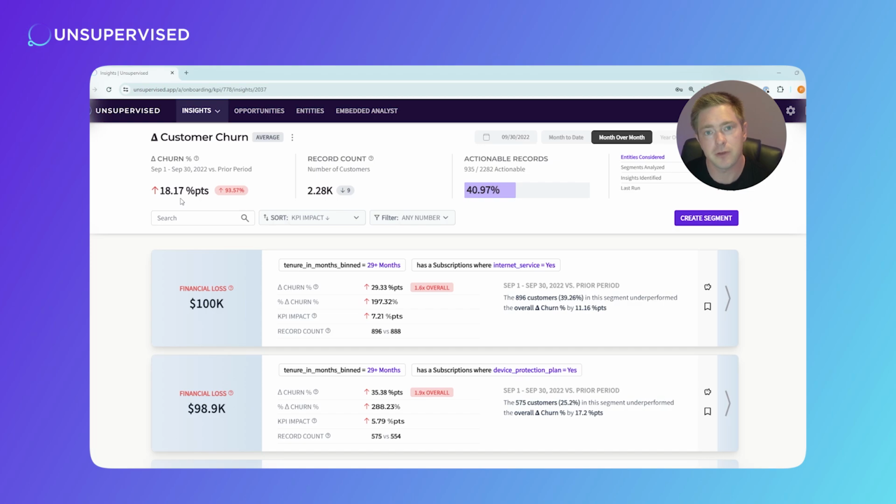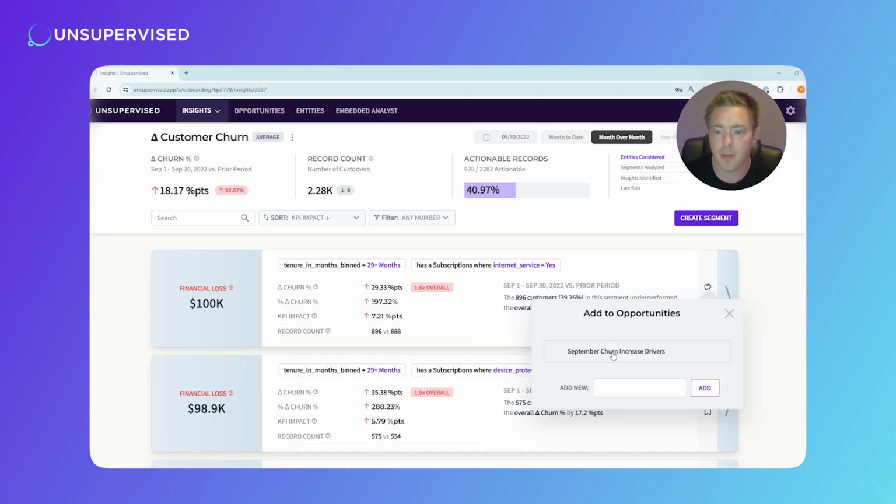I'm going to start by looking for the biggest drivers of churn, and so I'm going to use the KPI impact sort. And now what you can see here is all of the biggest drivers of this 18% churn increase are surfaced right here for me. And so I'll start going through them. In our first one, we can see our more tenured customers who have internet with us have increased in churn by 30% this month. And overall, they drove 7% of the 18% overall increase. That's a major driver, so I'm going to add it to a report that I'm calling September Churn Increase Drivers.